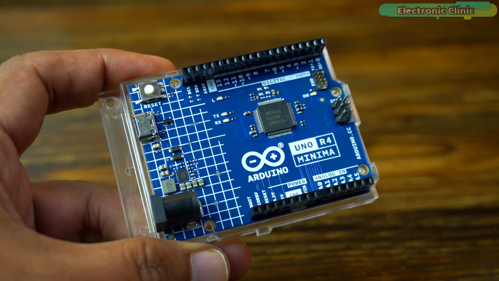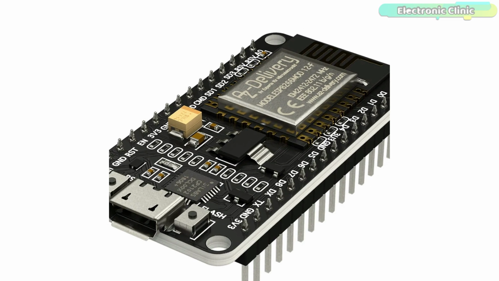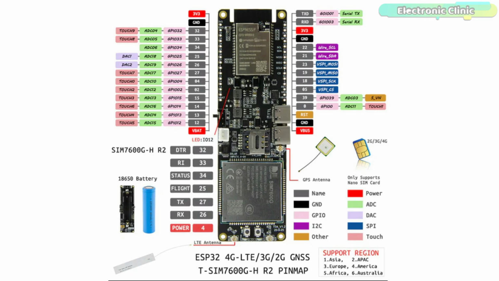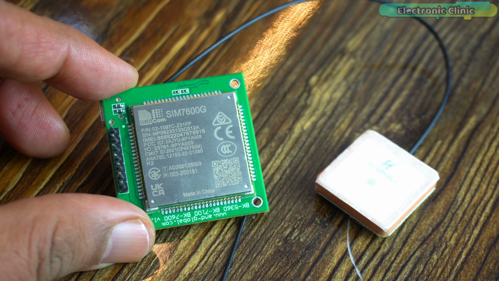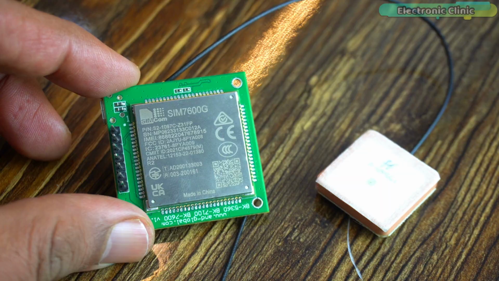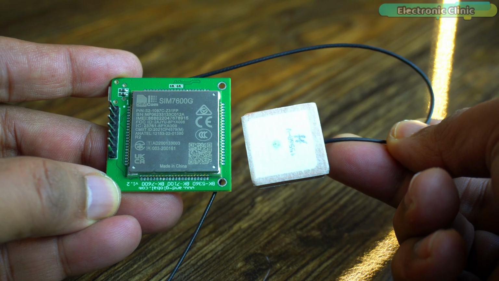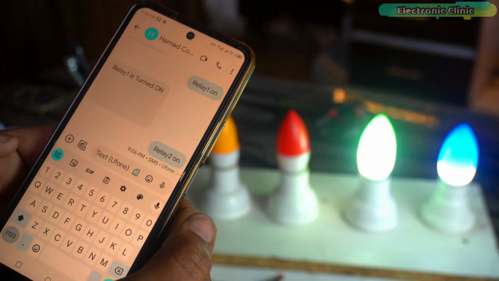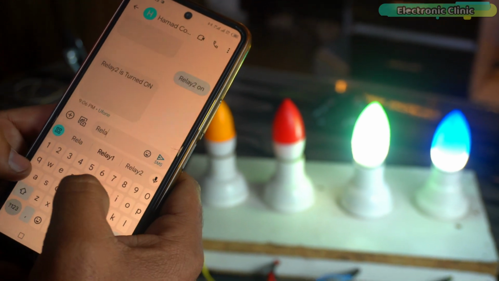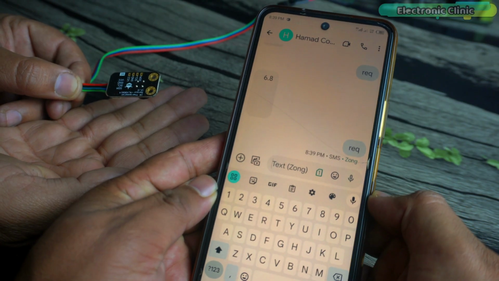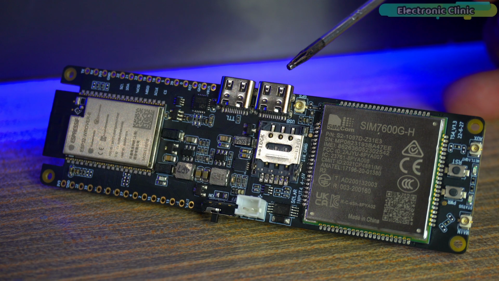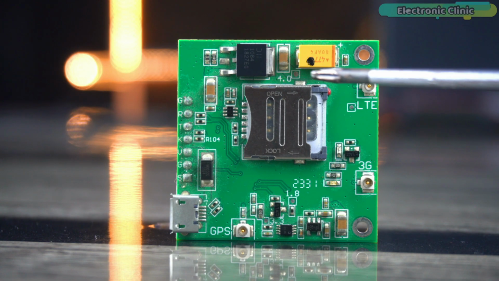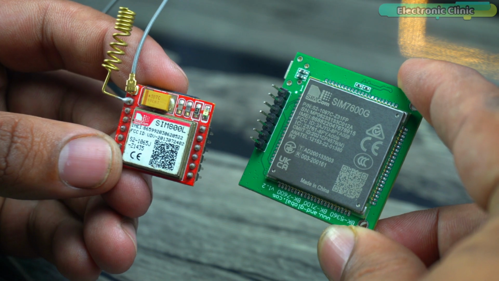If you want to use an Arduino, ESP8266 or any other controller board instead of the ESP32, then I recommend you purchase this dedicated SIM7600G module. I've already created a getting started video on it. I have used this module to control some loads, and whenever I would turn a load on or off, I would receive a feedback message. Along with this, I also monitored a temperature sensor. Today, I will run the same program on this module because they are exactly the same, only their connections are different.